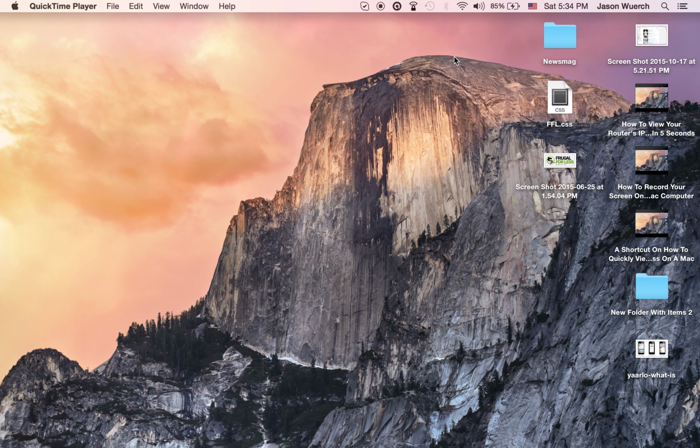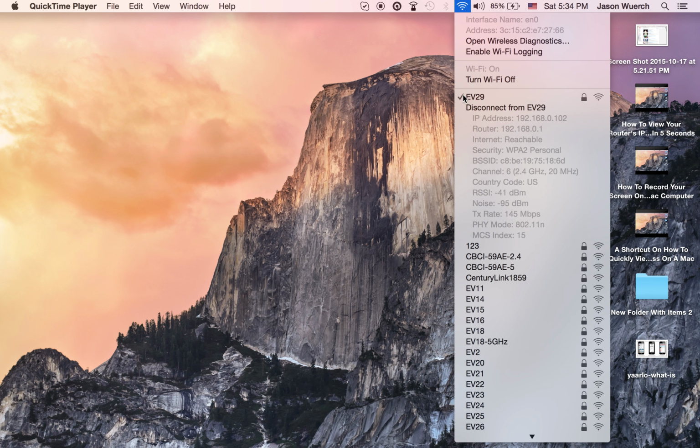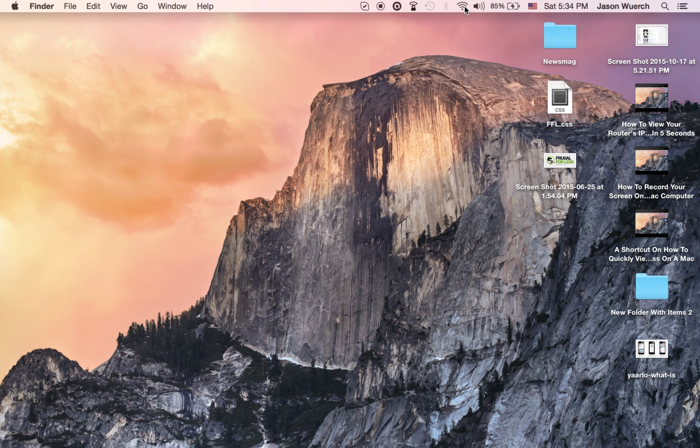So what you want to do is find that out. One way you can do that is by holding down the Option key on your keyboard and pressing this Wi-Fi signal button at the top of your screen. Click on that. And here we see our router's IP address at 192.168.0.1. And here's our IP address at 192.168.0.102.